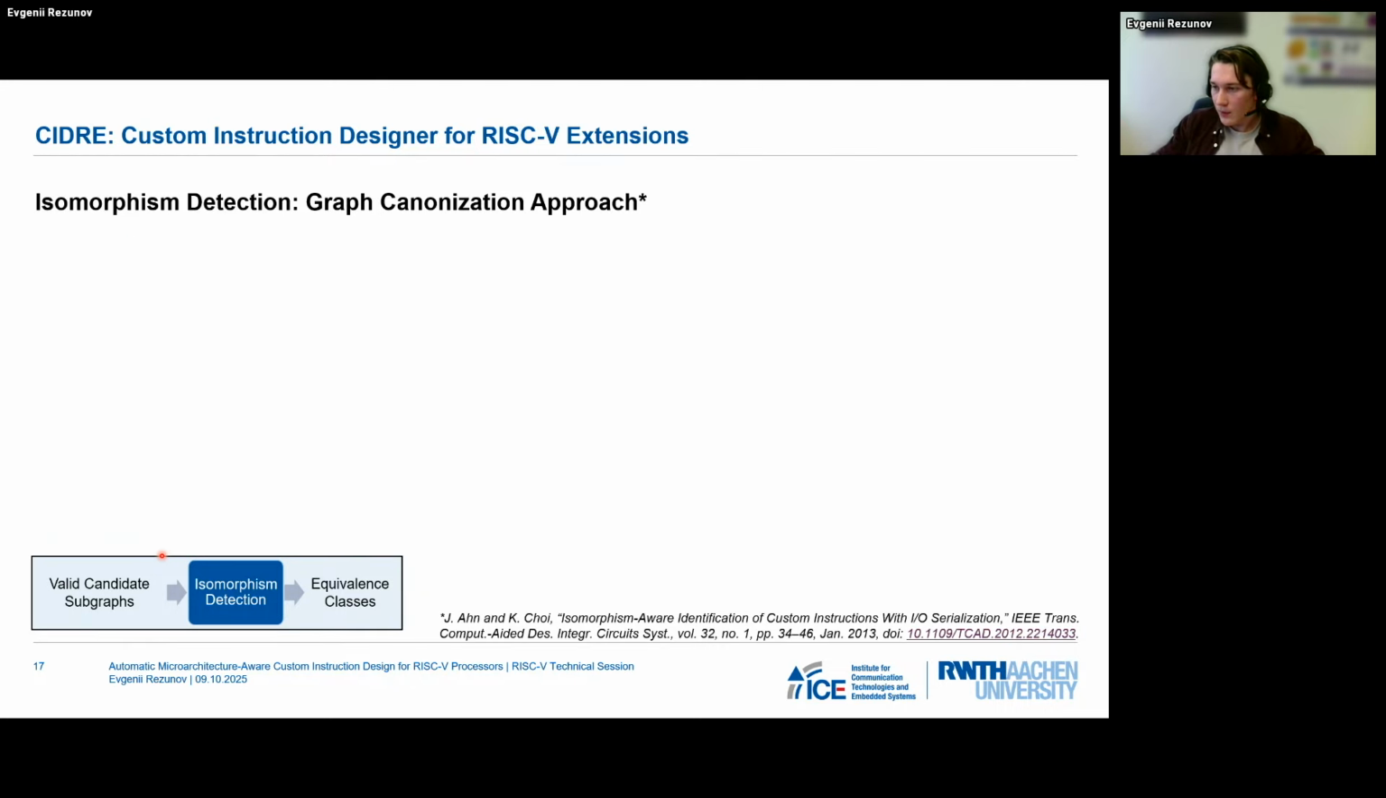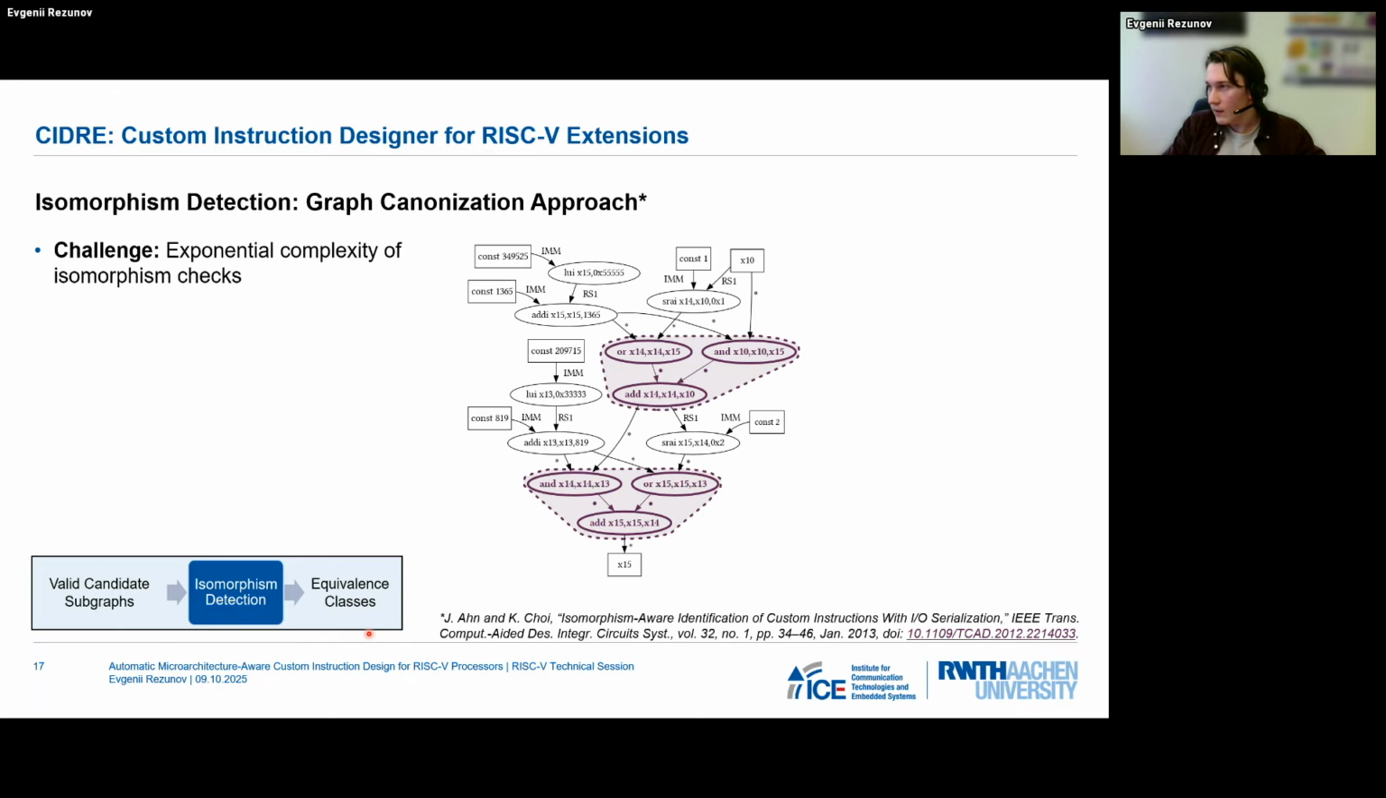So the next step, after we have all the valid subgraphs, is to define equivalence classes, so find all subgraphs that have equivalent functionality that would correspond to the same custom instruction. And the main challenge here is that isomorphism checks are exponential, so they're exponential in the number of nodes. The larger the subgraph, the more complex the check is.